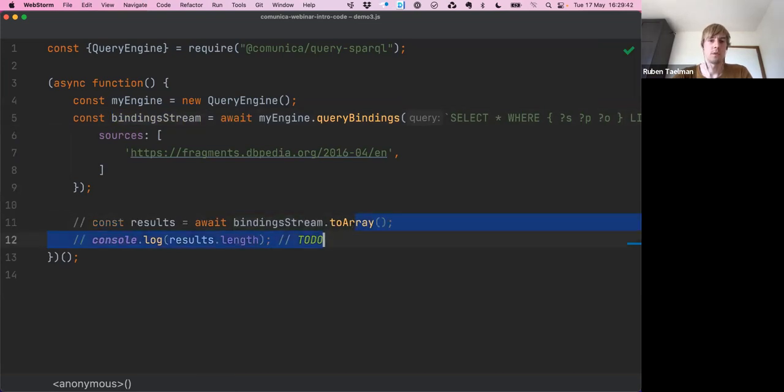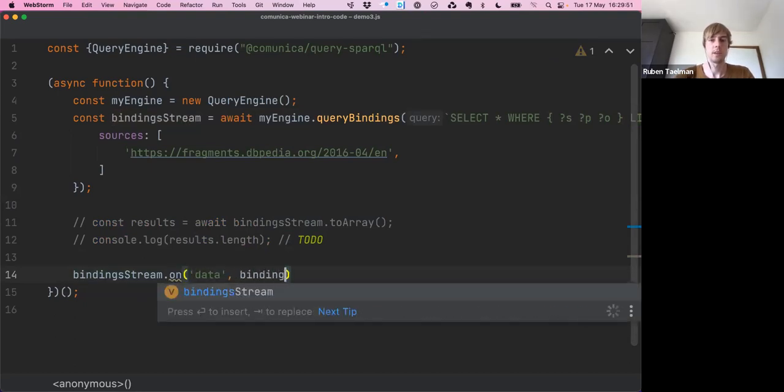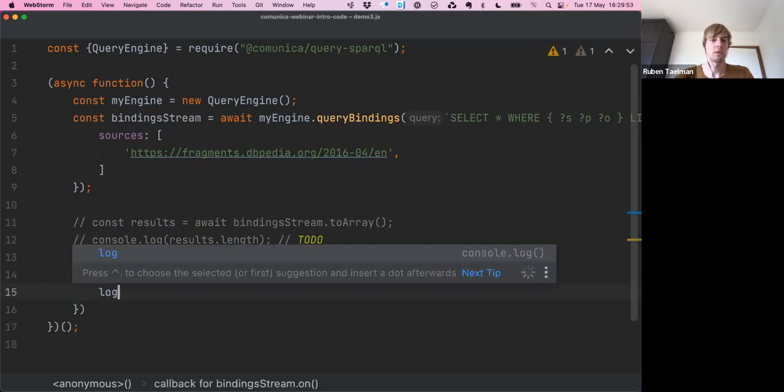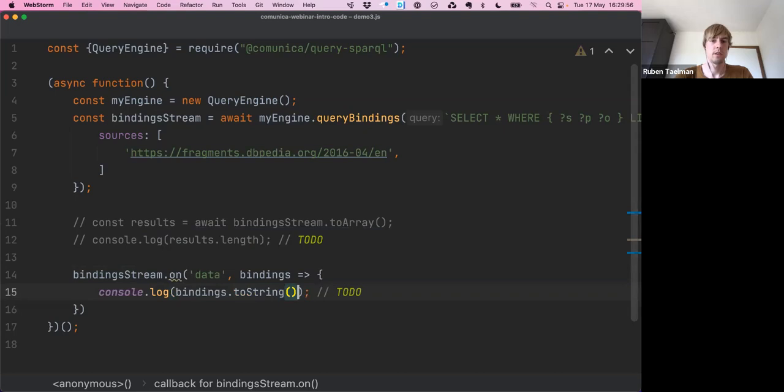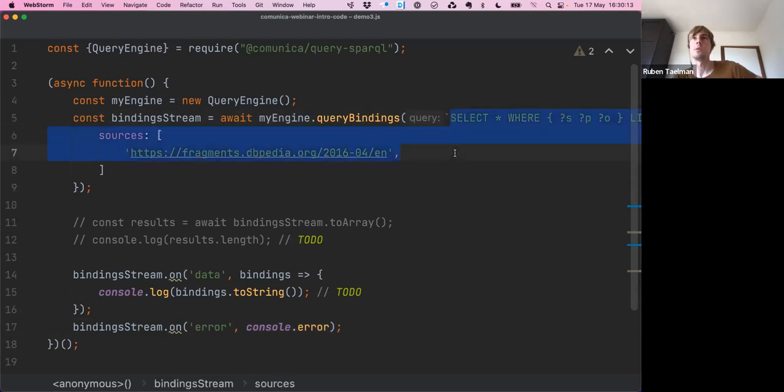So if we want to do that, we just attach, like any standard Node stream, a data listener. Then we can, for example, just print the bindings object. Now, very important, if you use any Node stream, it's important to also attach an error event handler, because it's possible that an HTTP request may fail, and then you want to be notified of these errors. So this is something that will be omitted here.